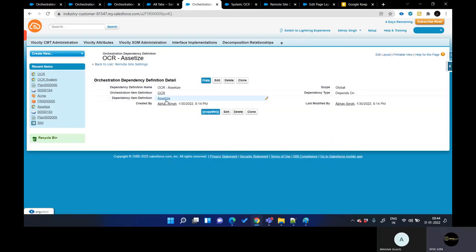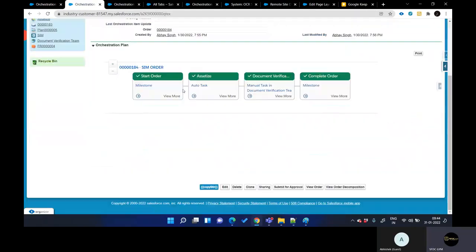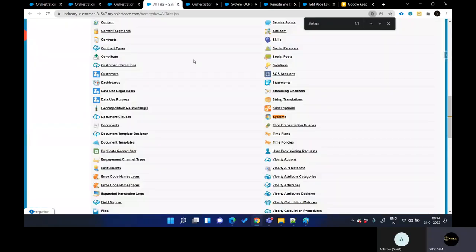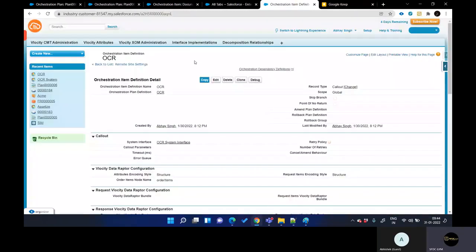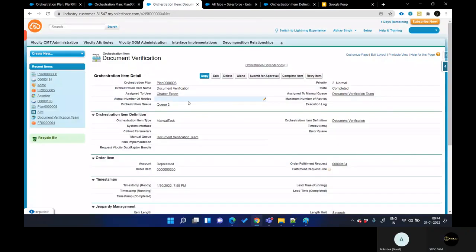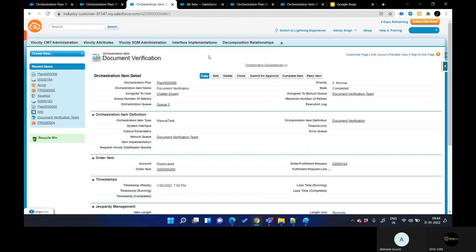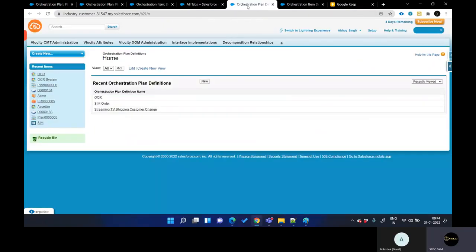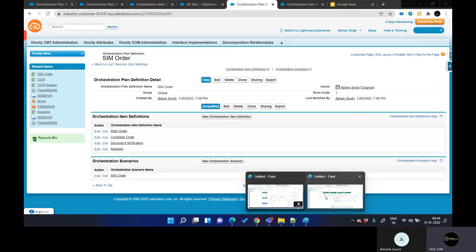Okay, now let's go back here. We need to actually open the previous one, right? So let me close that and go back to the orchestration plan definition. We need to again open the previous plan definition, which is SIM order. Why? Because we need to now control the last behavior, which is this.